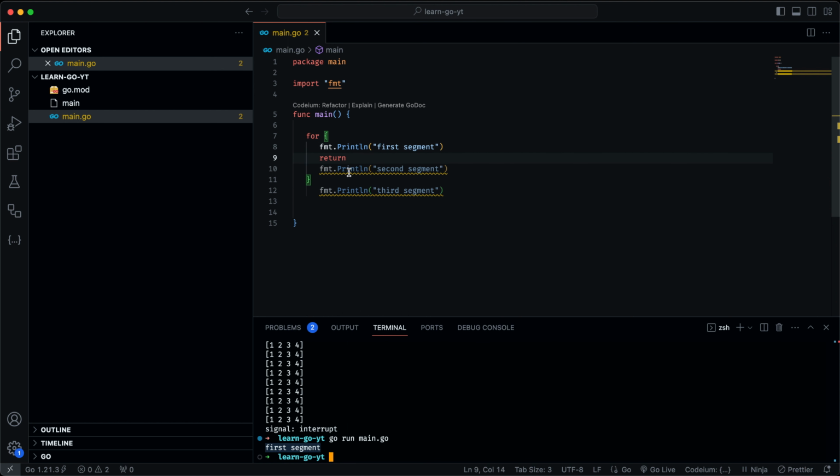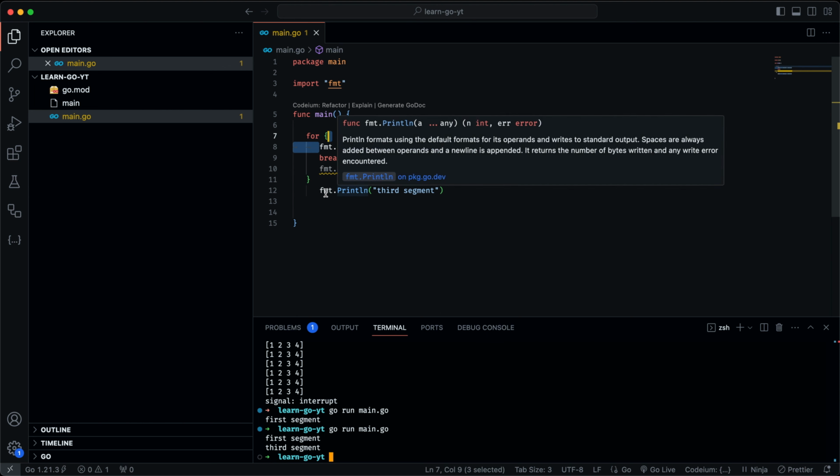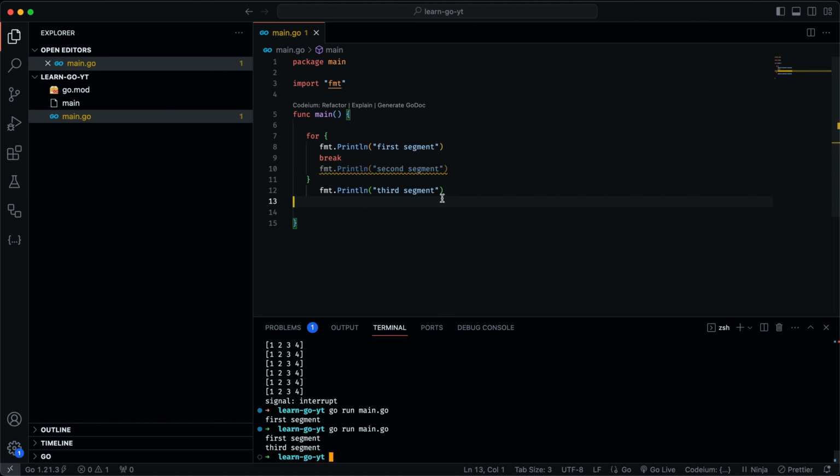So there's another keyword called break. The difference between break and return is that break basically exits out of this for loop. You can see this is already giving me a squiggly line, but if I run the program now, you can see the first segment is printed out and this third segment is also printed out. This should have, I think, statement would have been a better name for this, but whatever, you get the point. So return exits out of the function and break just exits out of the loop. That's basically the difference between return and break.